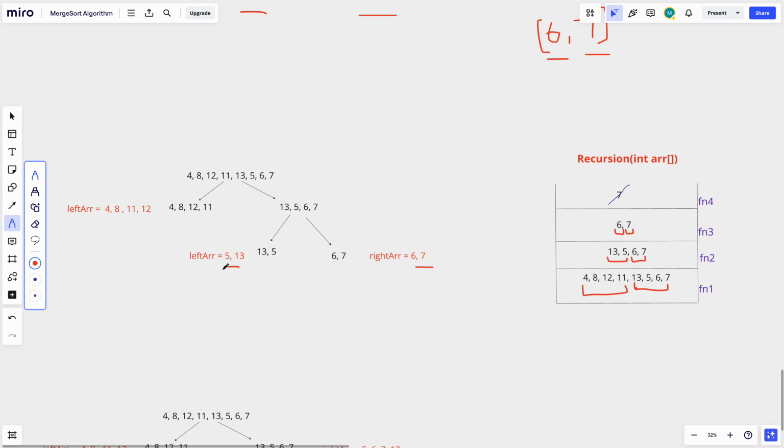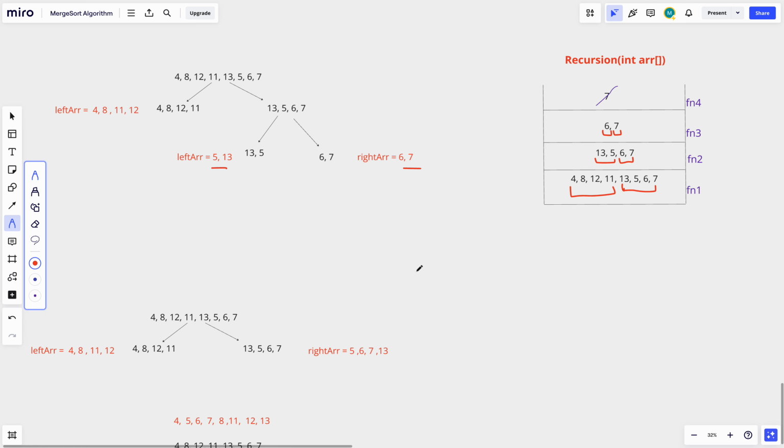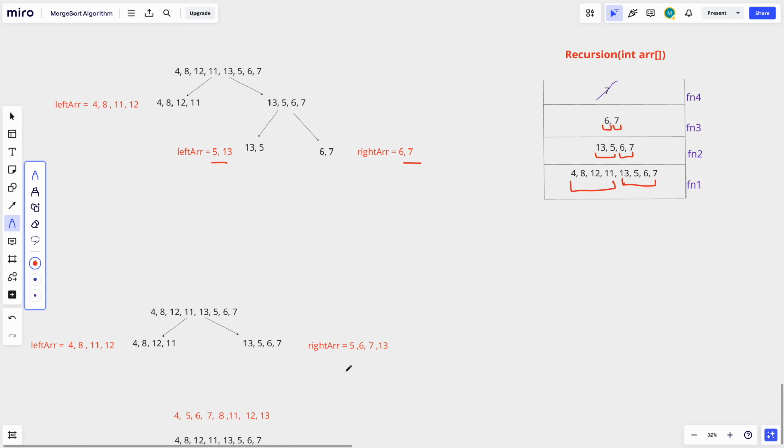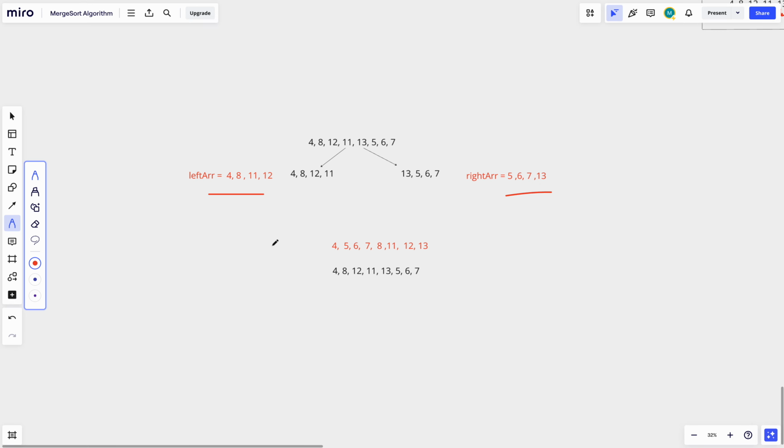Okay, you see, we can keep them into one single sorted array. So once we keep them into the single sorted array, it will be like this: 5 6 7 13. The left array we already sorted. Now you see guys, we have two sorted arrays, left array and right array, and the two sorted arrays we can keep into one single sorted array. This one, you see. Now this is sorted, in ascending order: 4 5 6 7 8 11 12 13.